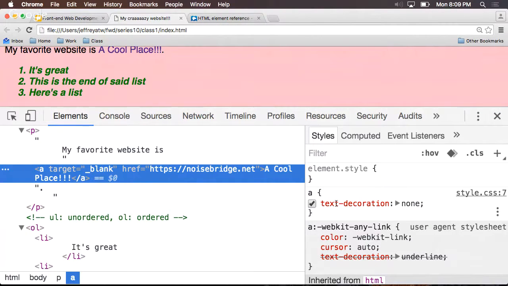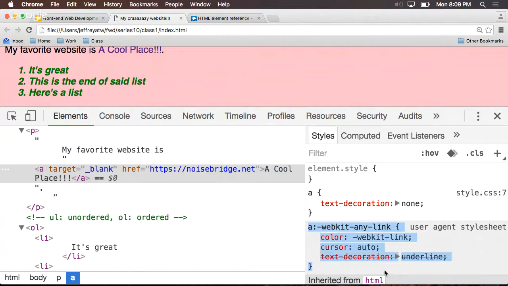We wanted to get rid of the underline. But it looks like here that there was another rule, a WebKit any link, whatever that means, that says color is WebKit link, whatever that means, cursor is auto, whatever that means, text decoration is underlined. You see how it's crossed out? It's crossed out because we wrote a CSS rule that overrides it.